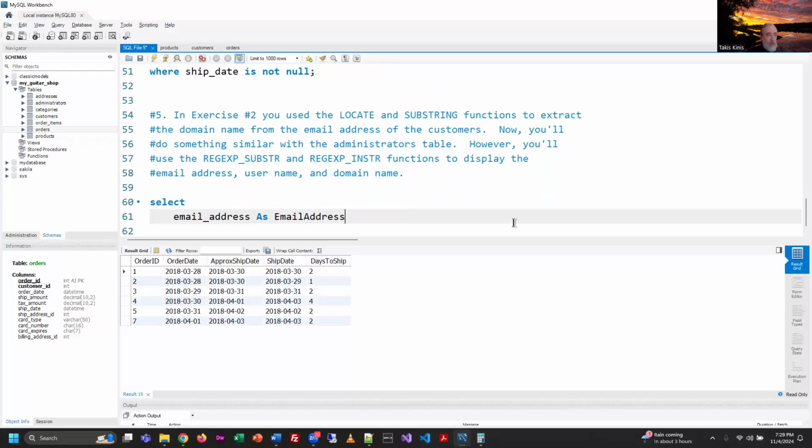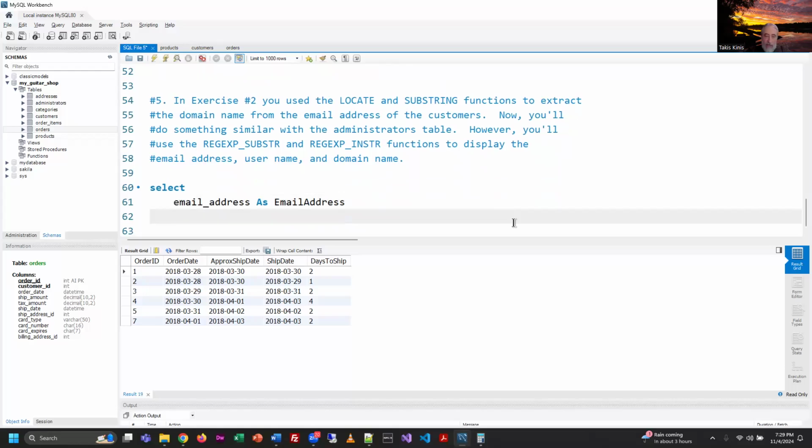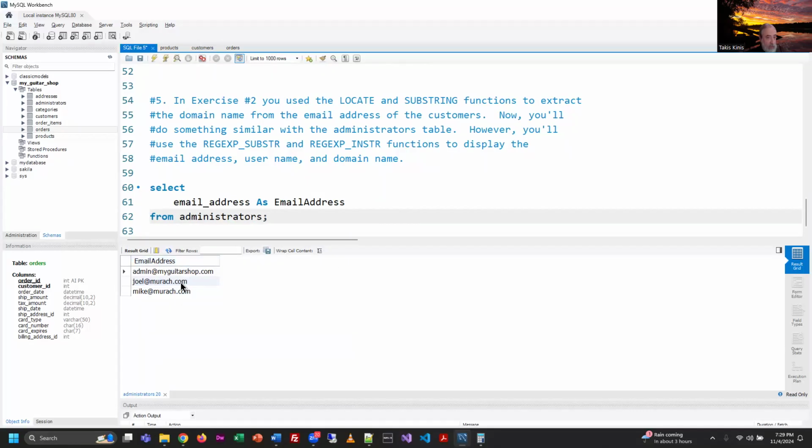So it's getting an alias. What table is this coming from? This is a different table this time. It's coming from the administrators table. All right. Can we just run this to make sure it's like hitting the table? All right. So it's pulling the 3 admins in. All right. Now let's go ahead and start adding to the expression here.